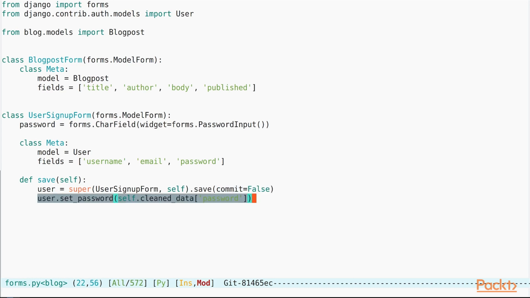In the next step, we call the user.set_password function. The set_password function takes the plain text password, which is contained in the cleaned_data dictionary of the form. The cleaned_data is populated once we call the is_valid function on the form itself. We will take a look at that in our views later on.